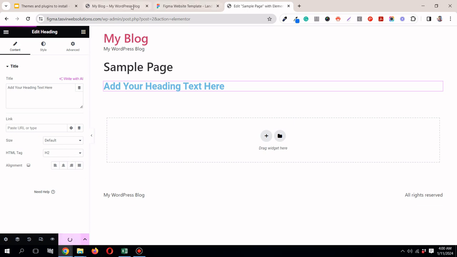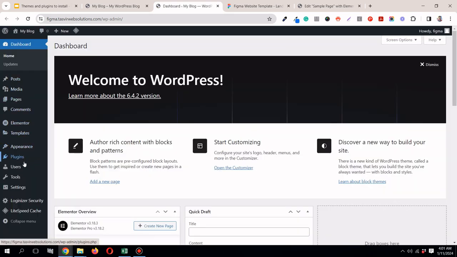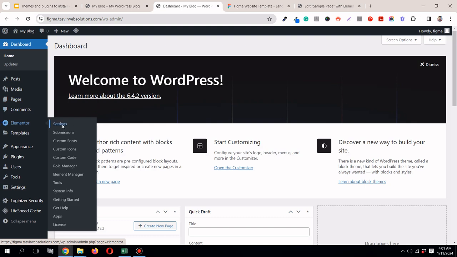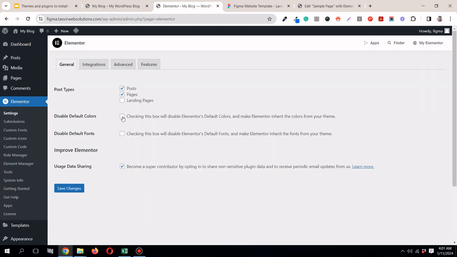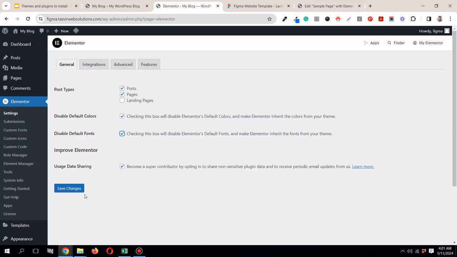Oh, before I do that, another thing I need to do. You see over here there's a blue text. This is the default styling applied by Elementor. So I need to remove that because I want to apply my own styling for the text. So firstly it's essential to remove this. Go to Elementor settings, then tick these 2 boxes over here, disable default colors and disable default fonts. So this blue text over here would turn to whatever the theme is applying.